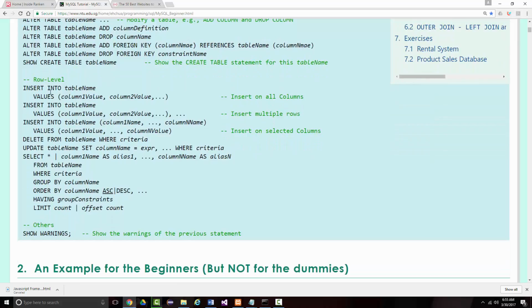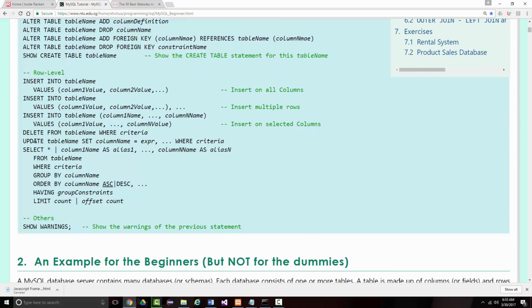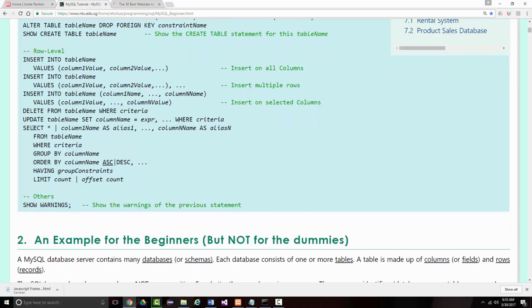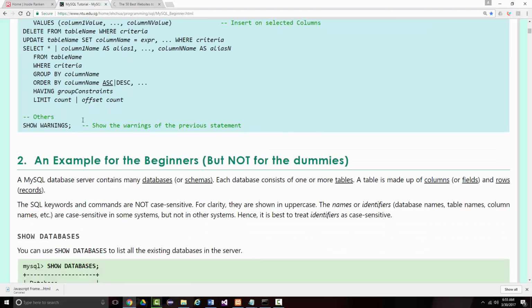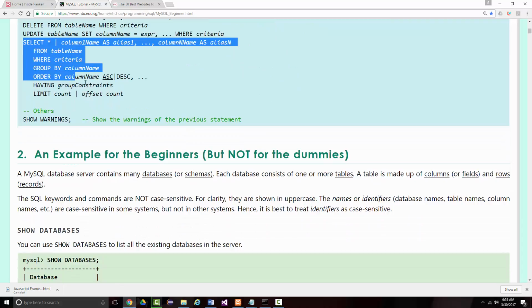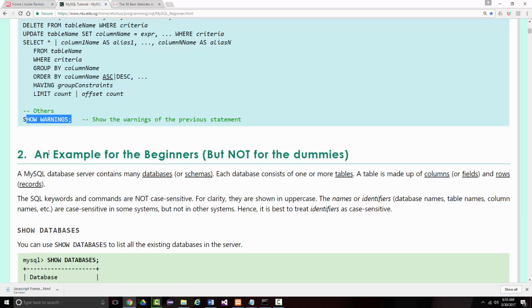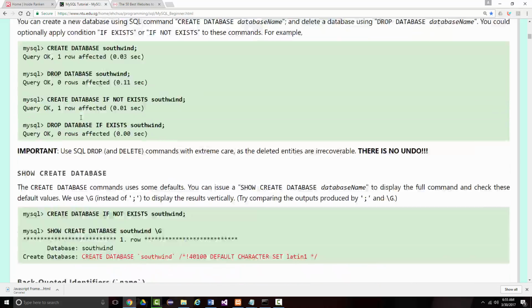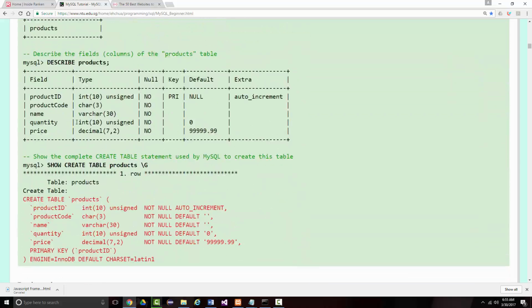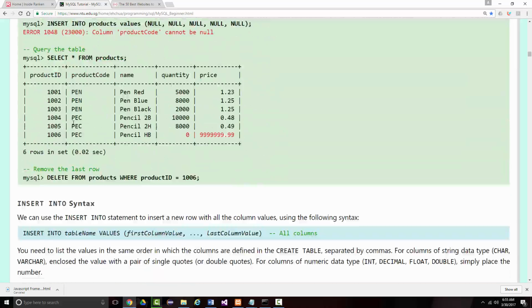Now we also started putting in record information. So we did the insert into, we looked quickly at the delete from, I showed you an example of the update, and now we're going to go into more of the select statement. We've also been introduced to the show warnings. All right, so I am up to about, I think it's section 2.5.